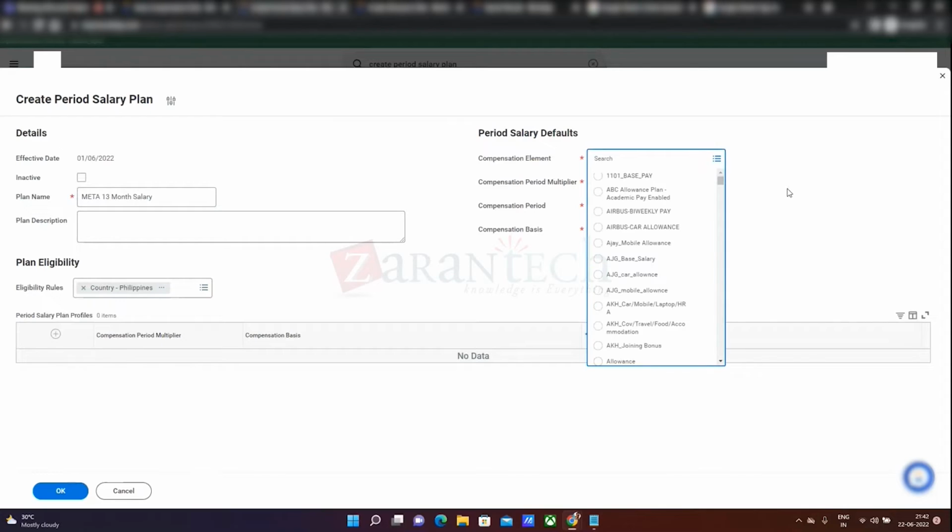Now again, you can mention the comp element. If you want this to be part of the base pay or part of the base salary, you can define it as base pay, because when you say this is a part of their salary, you have to mention it as base pay. But if the client doesn't want it to be a part of the base pay, they can always provide some other comp element. So I'm just going to put base pay here.